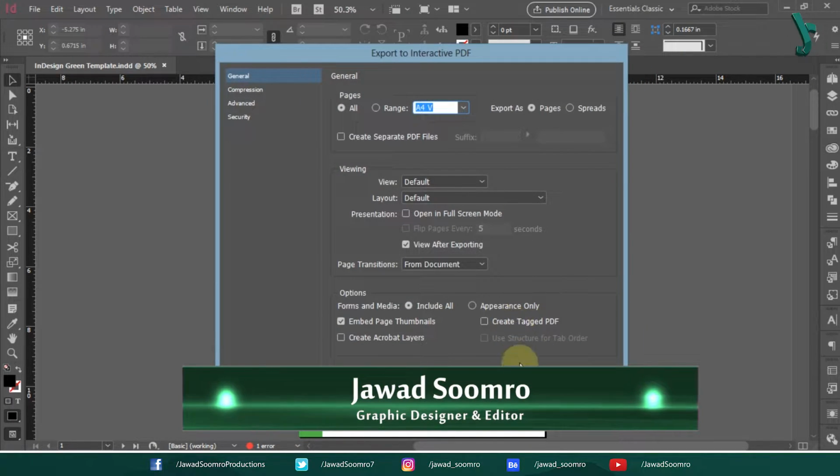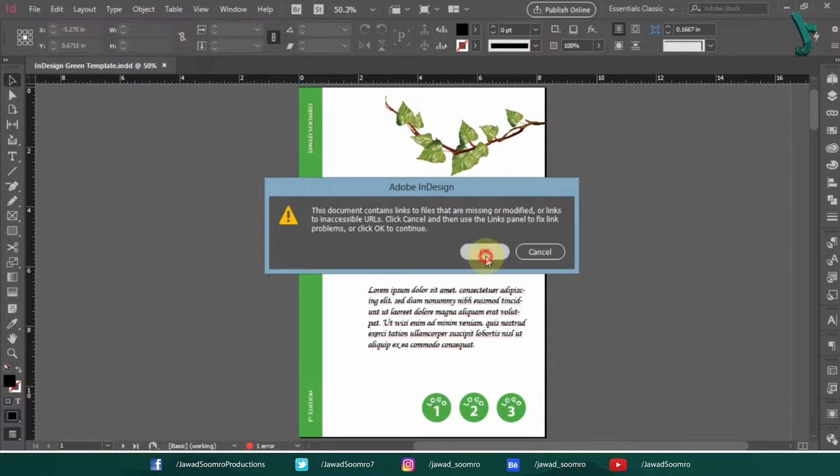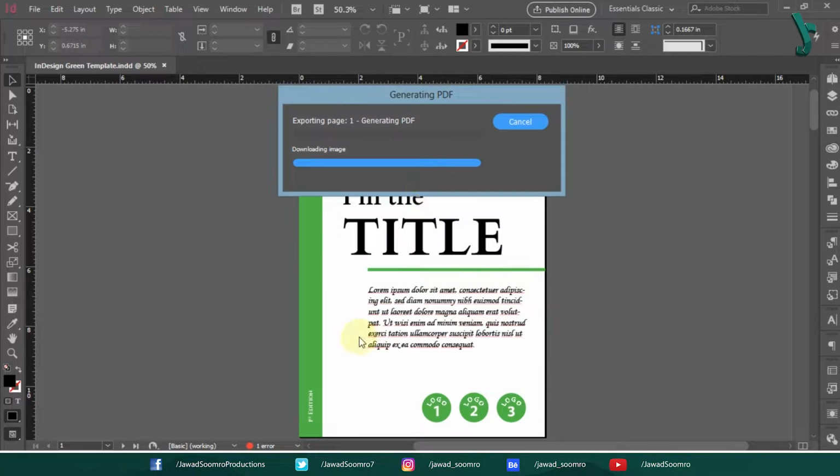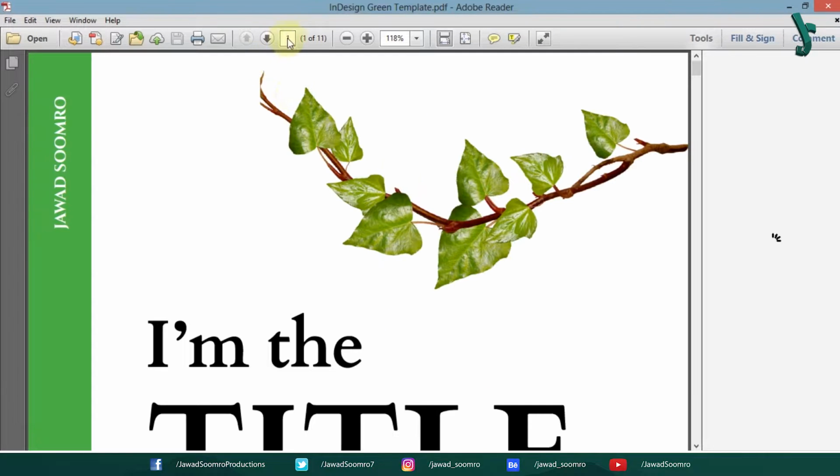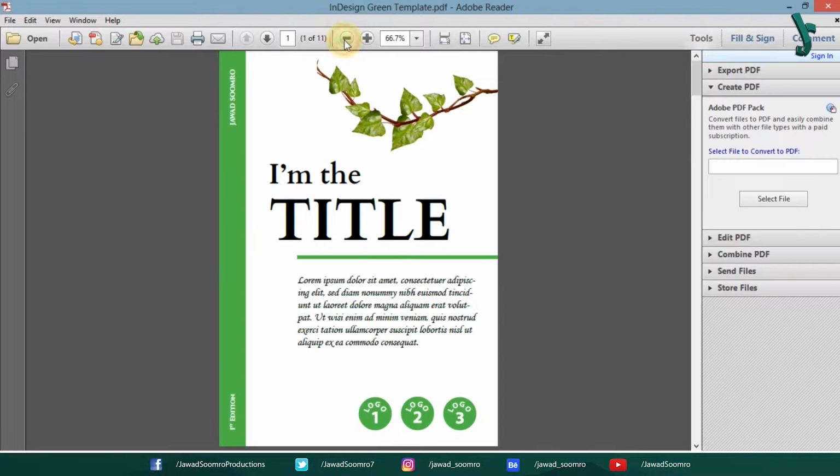If you are new to Adobe InDesign and if you don't know how to add hyperlinks in Adobe InDesign, then this is the right tutorial for you. I made this interactive PDF file using Adobe InDesign.